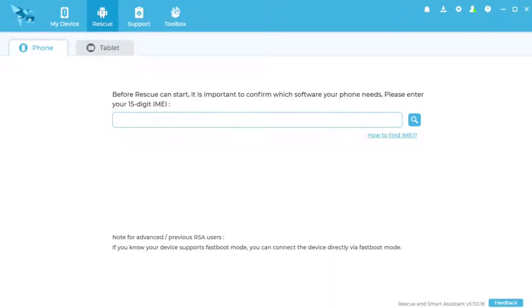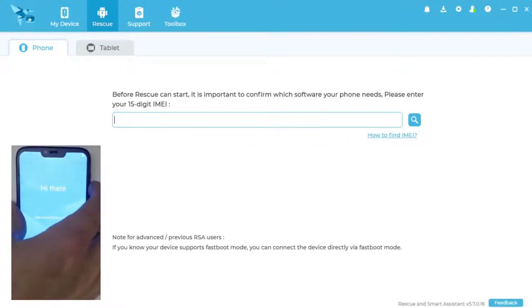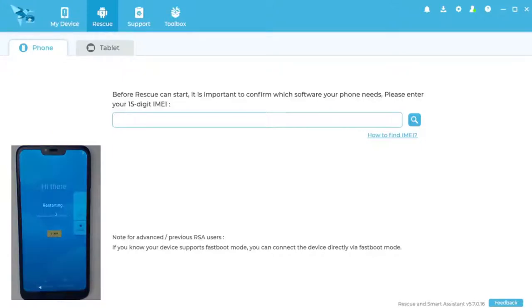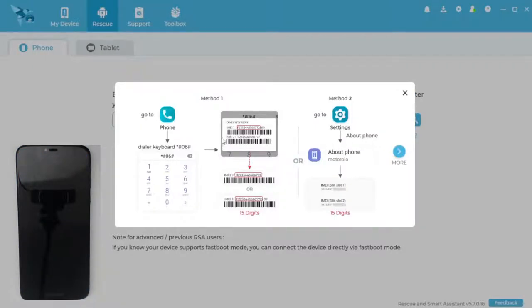They're going to ask you for your IMEI. It's a really good idea to keep a record of your IMEI information, but if you don't have your IMEI, then there is a way around that, and we're going to go through that right now. This phone, I'm going to turn off completely. They have this section right here. It says how to find IMEI, and they say typing in star pound 06 pound.